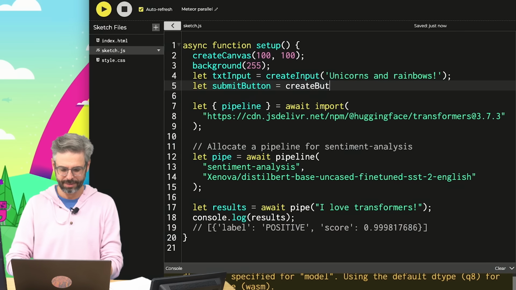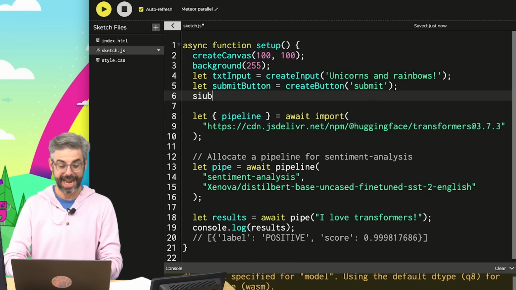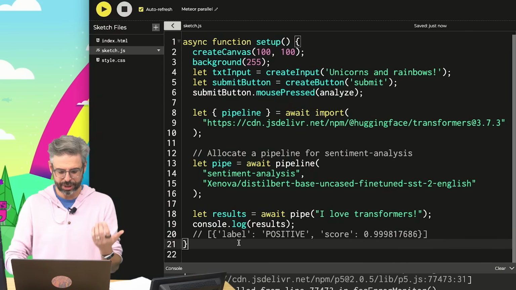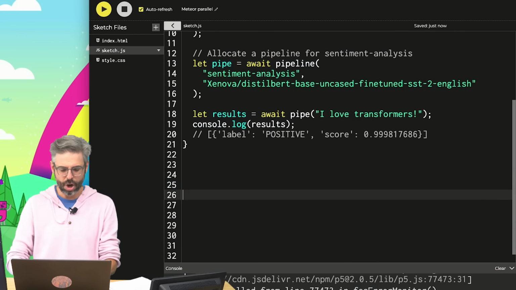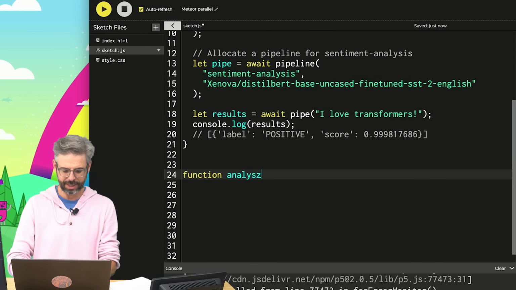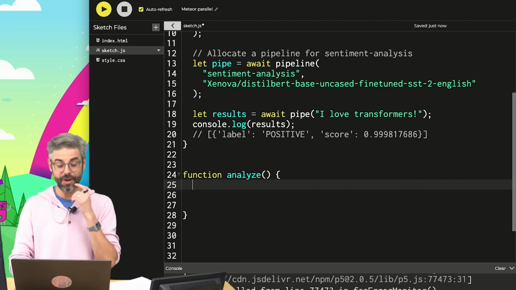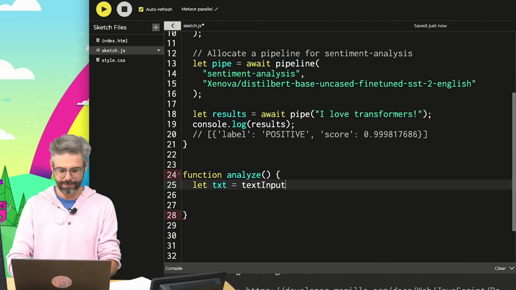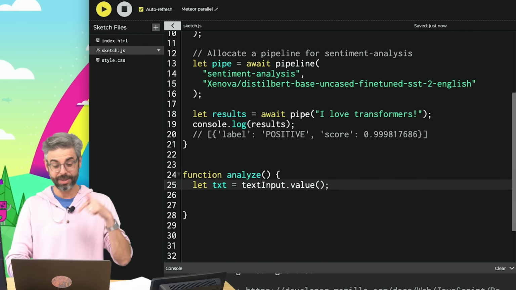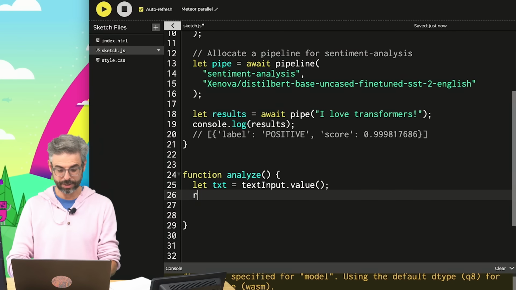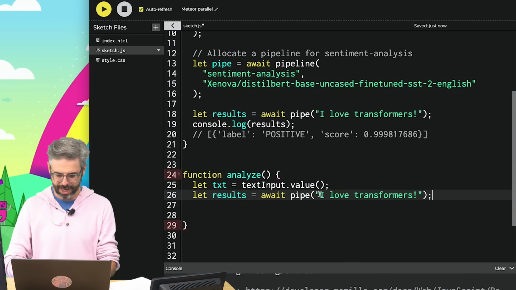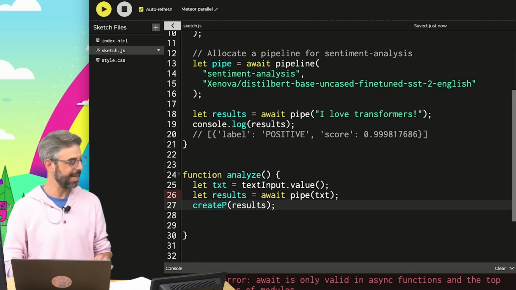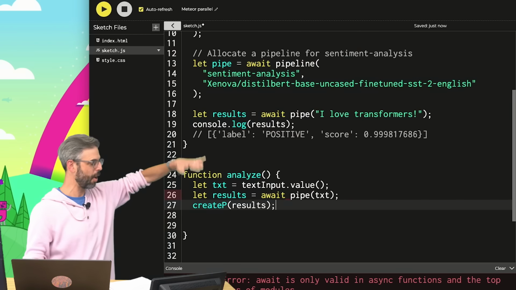Let's make a submit button. And let's handle that submit button with an event. And just lower down here, I'm going to write the callback for that function called analyze. And in this function, I need to do what? I need to get the text from the text input box. So I get that with .value(). And then I need to get the results from the pipeline, but send in my text. And then we're going to put those results in a paragraph element to display them on the page.